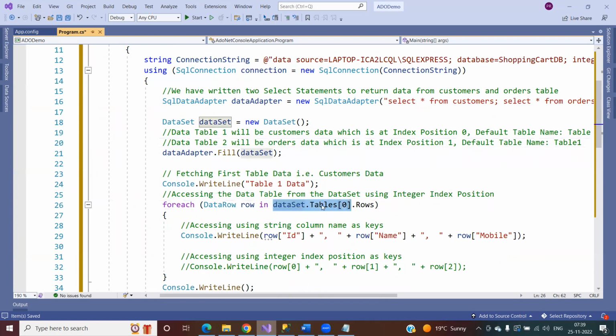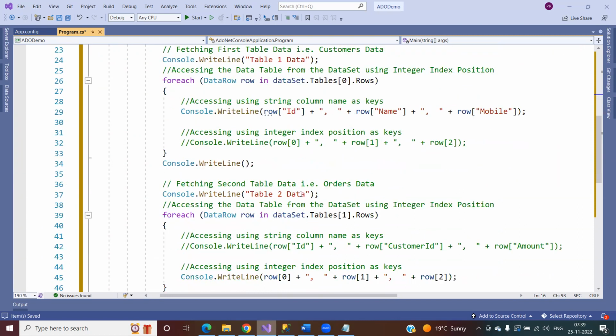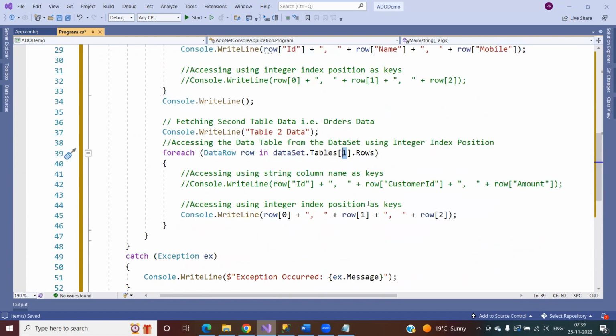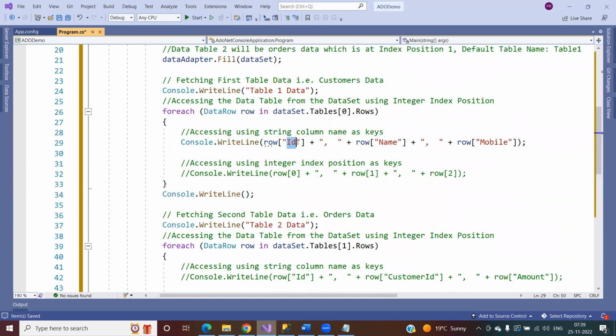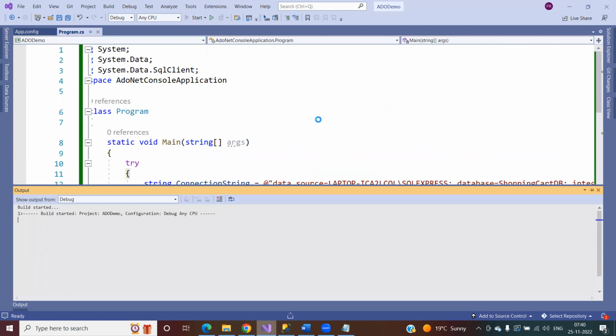You can access Tables[0]. Tables 0 means which data table? The first data table, in this case, customer. So I can access the data, and Tables 1, index position 1, means the second data table. You can access the data by using the index position, or you can access it by using the string name. Now run the application and see the output.